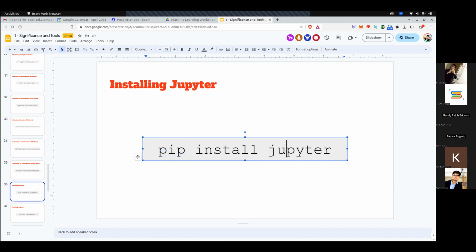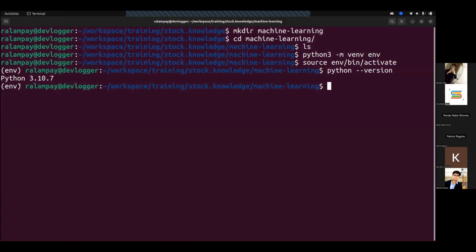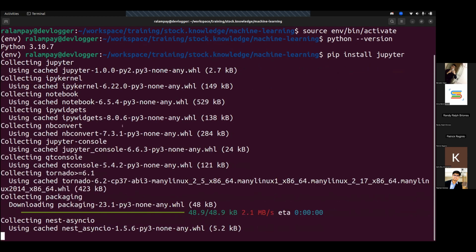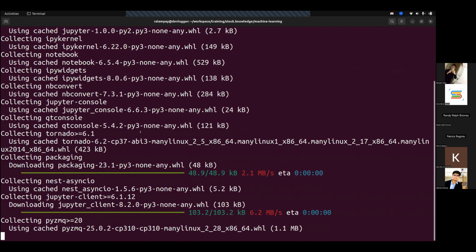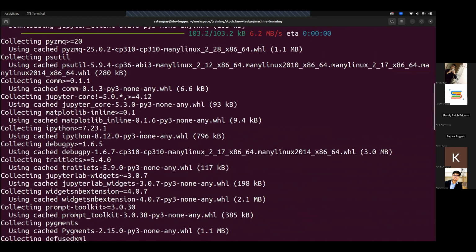We need Jupyter. Okay? So to install this, again, make sure that you are inside the virtual environment. So we do pip install and then Jupyter. Now Jupyter, that's Jupyter with a Y. So once we click enter, it will download the necessary dependencies from the repository.